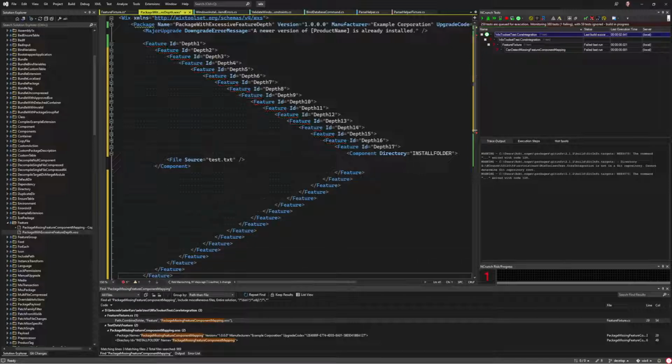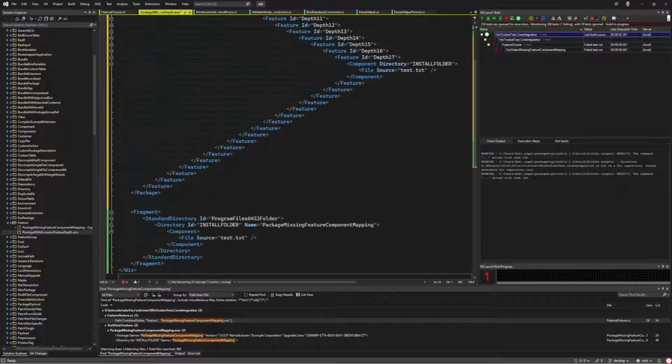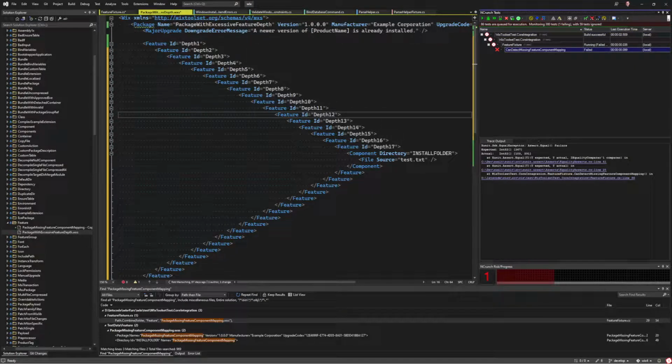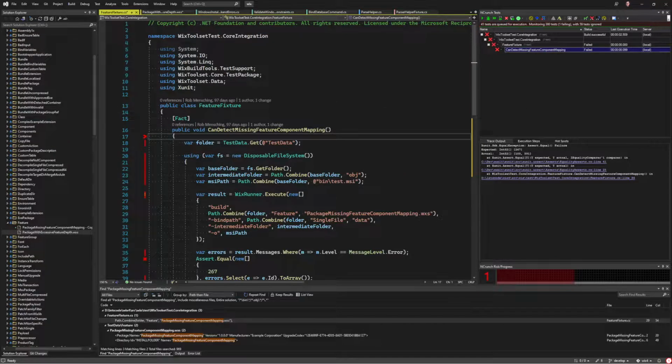This is just silly. There we go. Look at that. And this, kids, is why you should never have a feature depth this crazy. Okay. What are we upset about here? Expected 267, got 103. Okay.